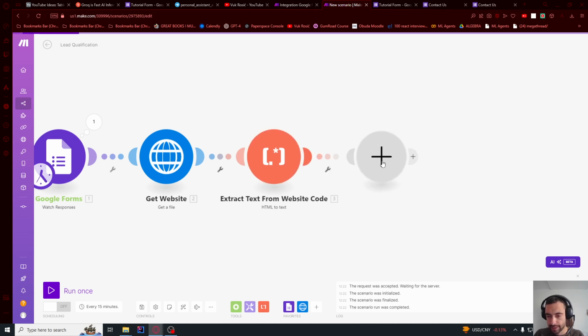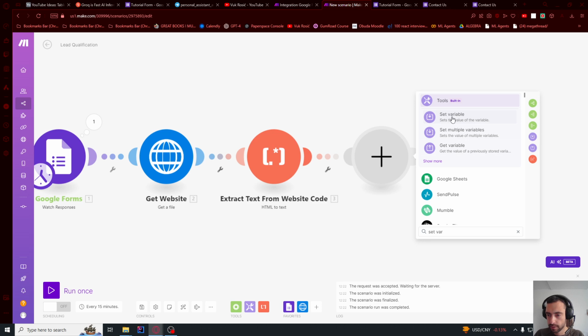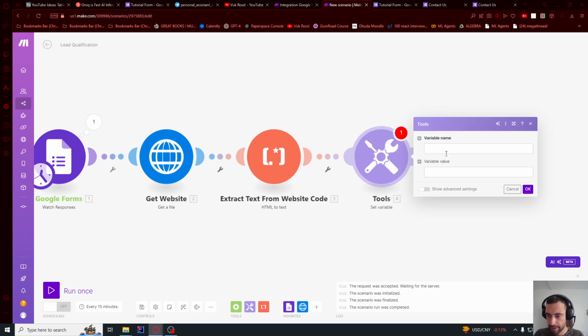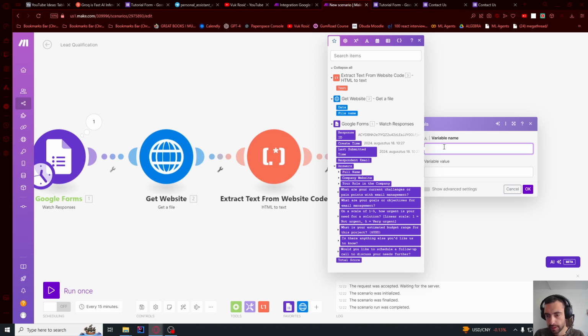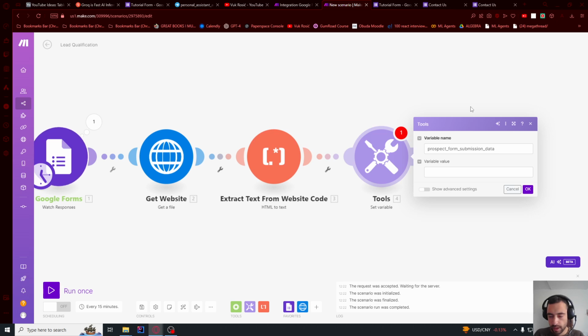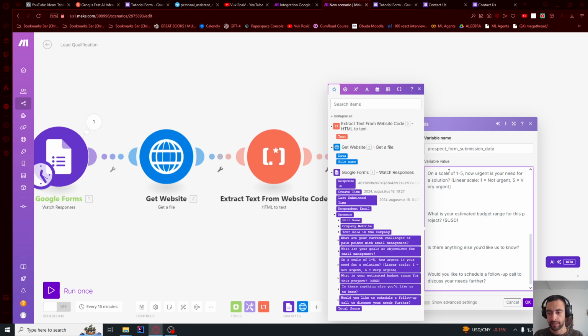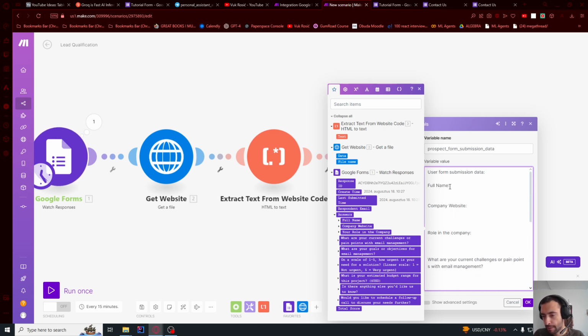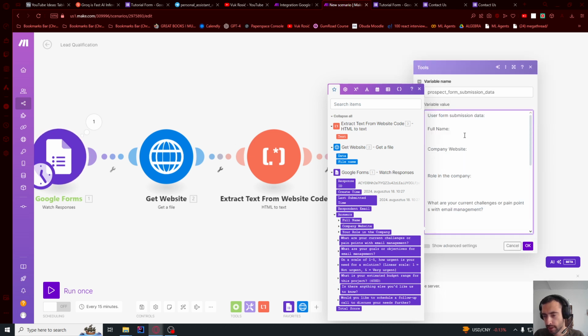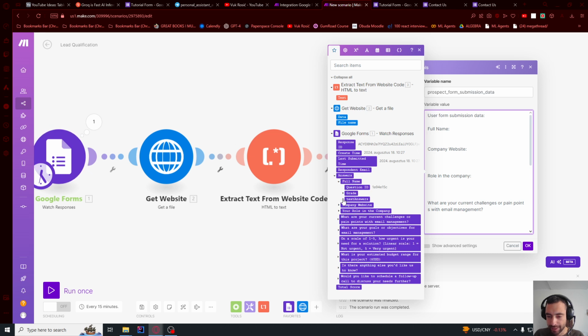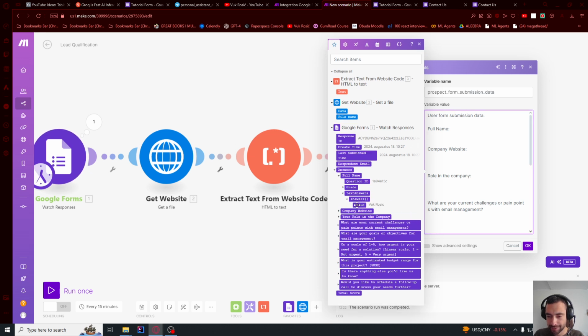Then let's say set variable like this. Variable name, prospect form submission data, like this. And then variable value. So we will combine all of the value into one big text, one big string. So I'm gonna scroll to the top, user form submission data, and then full name. So I'm gonna go to new line and go here where it says full name, expand, and then expand text answers, expand answers, and say value.